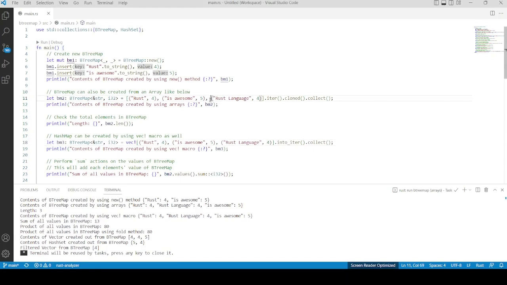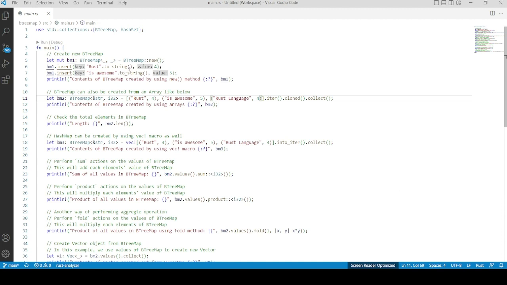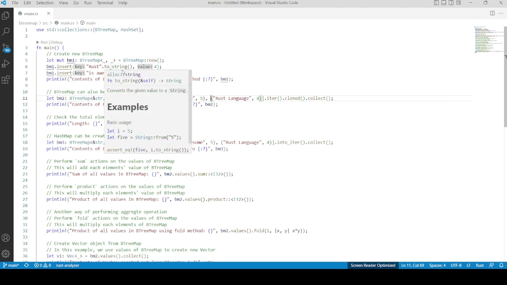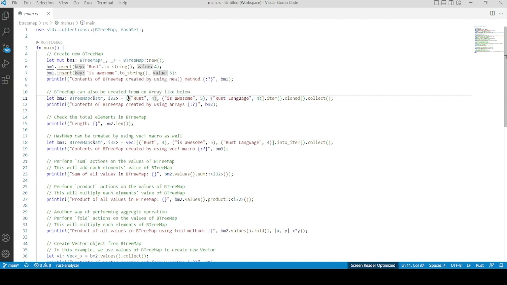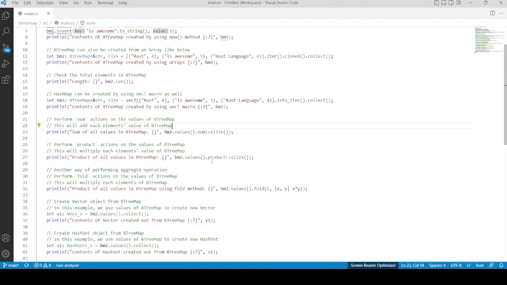In this quick example, we are going to see how to work with BTreeMap. BTreeMap, as we have seen in the presentation, can be created in various ways, like the new method, which creates an empty BTreeMap, and then from a known set of values using an array and also using vec. So it's the same as HashMap. BTreeMap also supports various DSL operations, the higher order functions like sum, product, and fold using the values iterator.